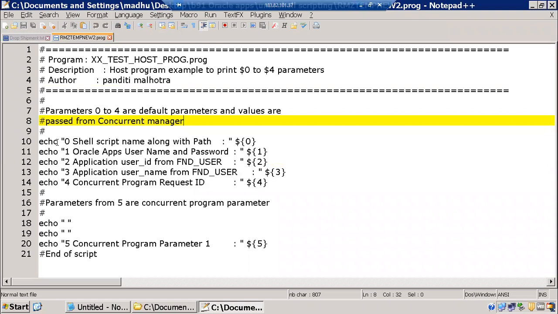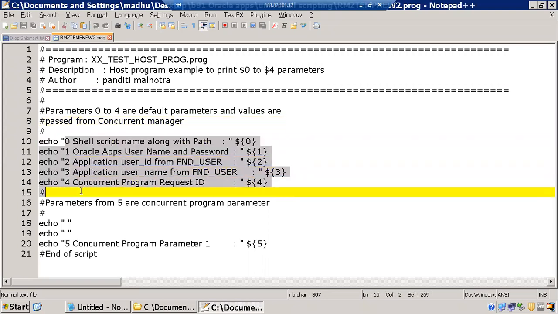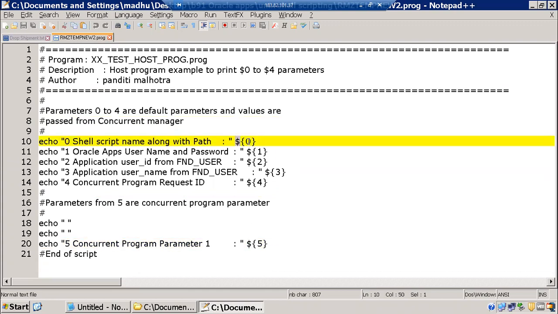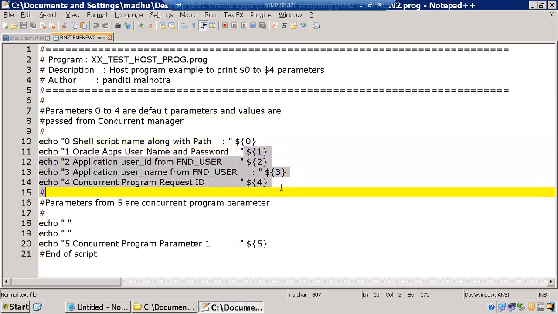Okay, there are certain parameters we have to pass here. The parameters here are 0, 1, 2, 3, 4. Definitely you need to pass all of these. After that, if you want to pass any new parameter, then $5 onwards. Every parameter has a number, and in front of it you need to pass a dollar sign. So here also, see, dollar and curly bracket and then 0, 1, 2, 3, 4.